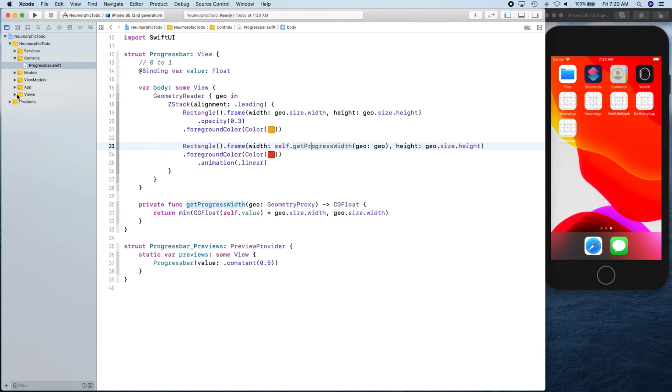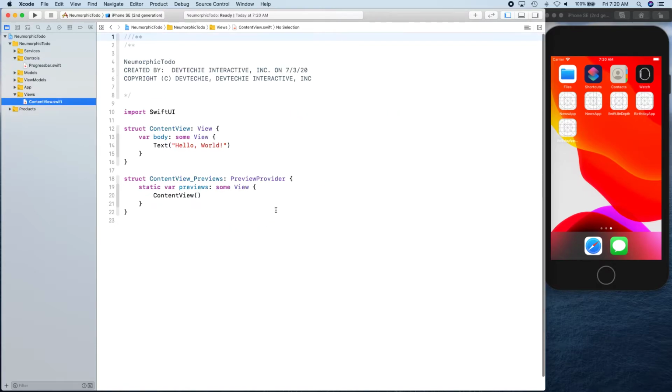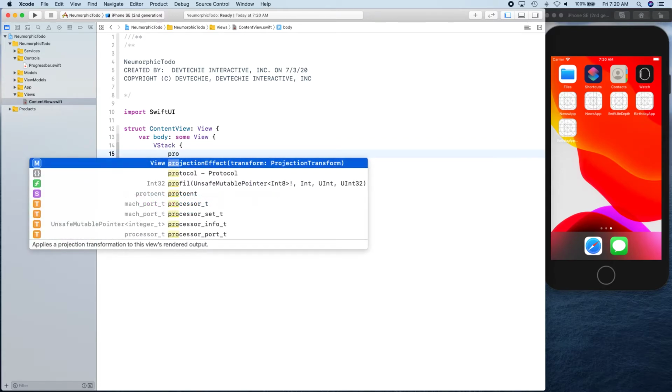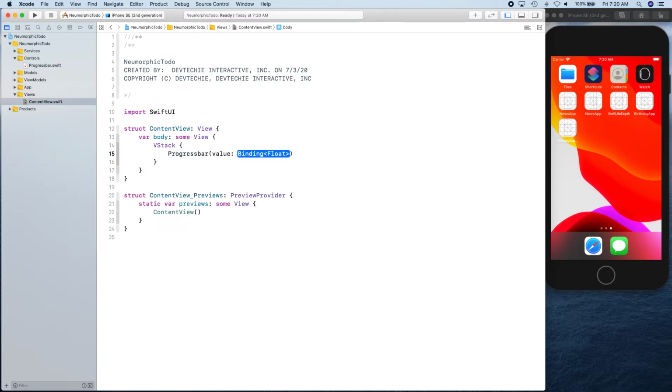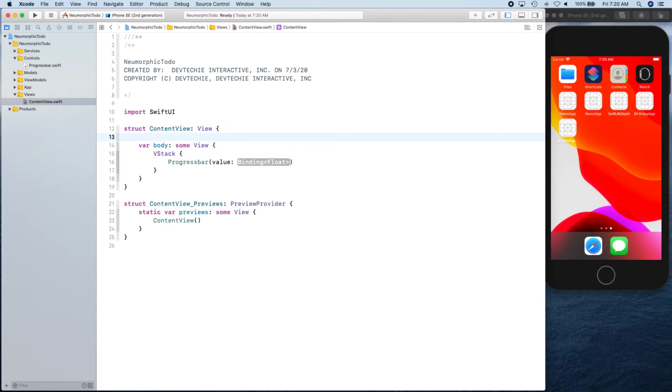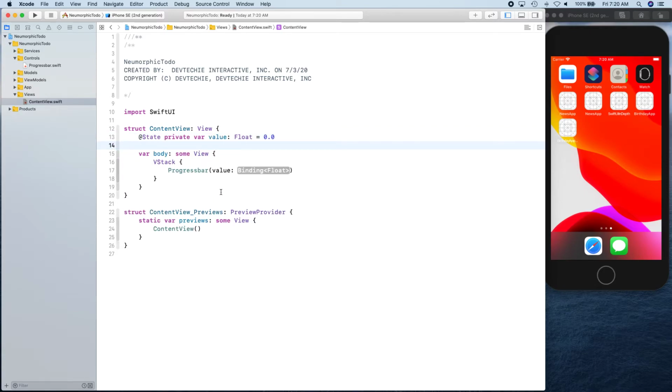So we're going to go to our views, and right here we're going to create a VStack. In this VStack we're going to create our progress bar view, and it's going to have some value. So let's create an @State private var value of type Float, and initially we're going to give it 0.0. And we're going to increase it with the help of a button.